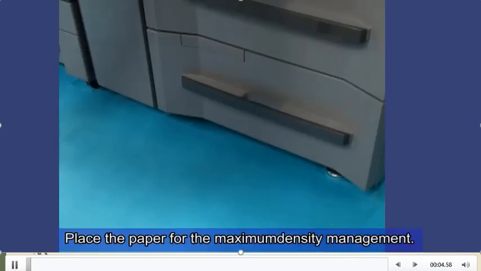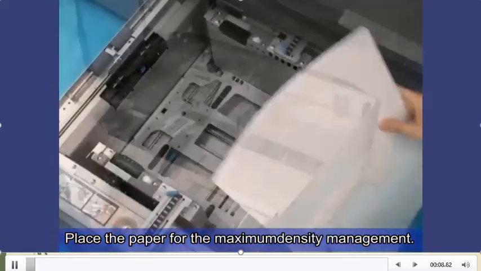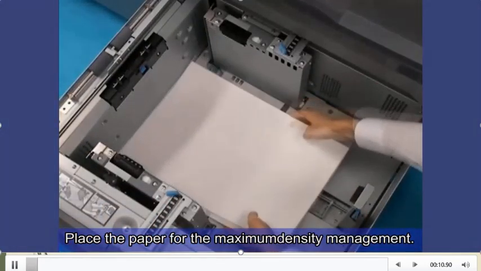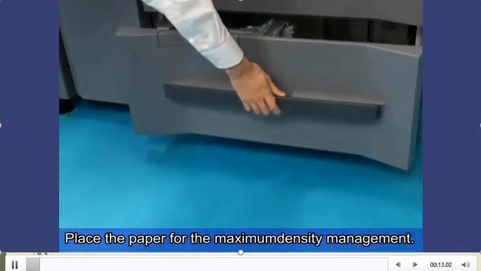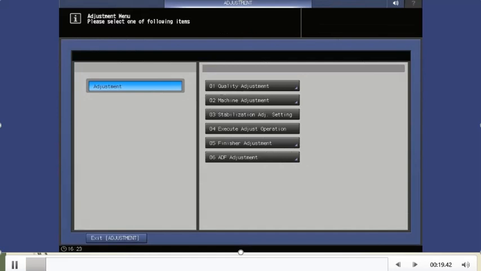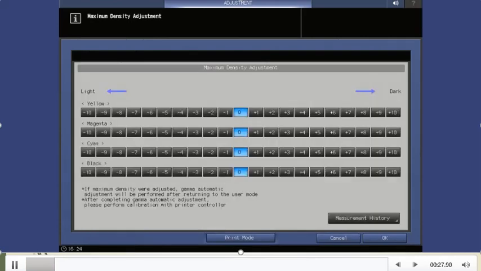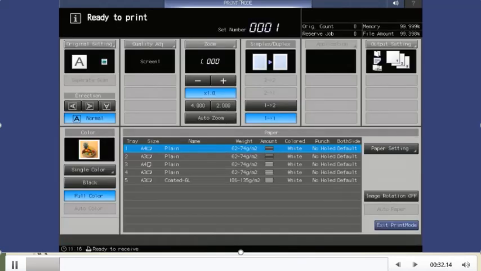For maximum density adjustment, we have to print a test chart for the measurement. So you can use any tray as per your machine configuration. Then click on adjustment, click on quality adjustment, then maximum density adjustment, and then print mode. You can select the tray.